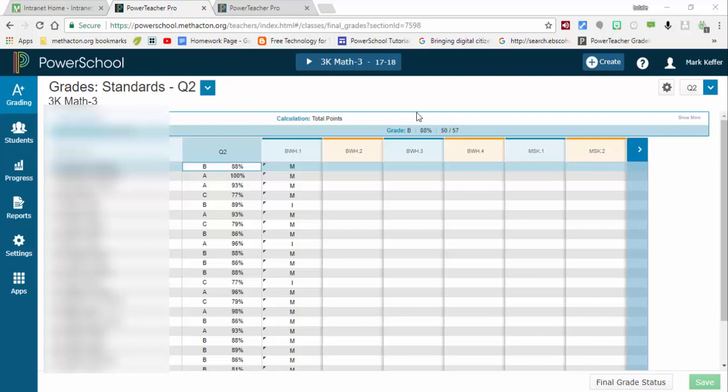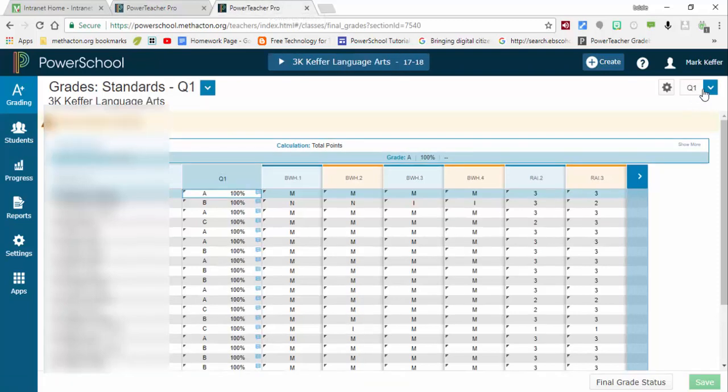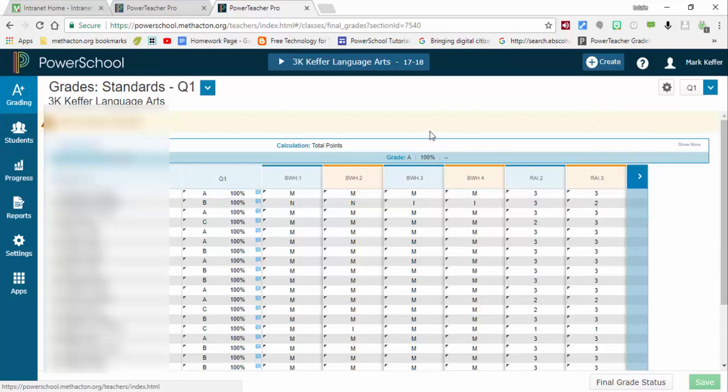One way I would say is to bring up a new tab up here and select quarter one. And then what you can do is simply see through the comments you made, and so forth. So you can do that.